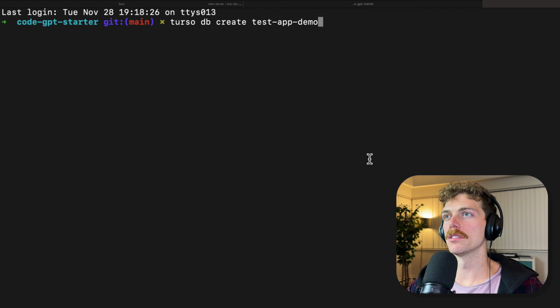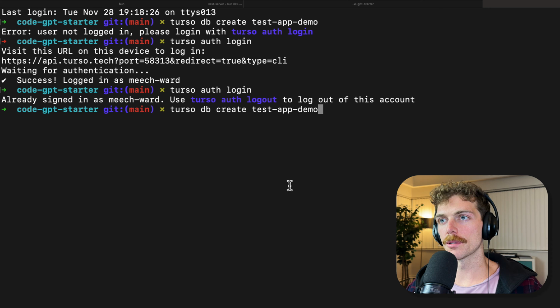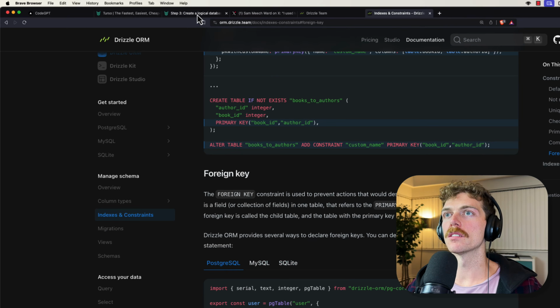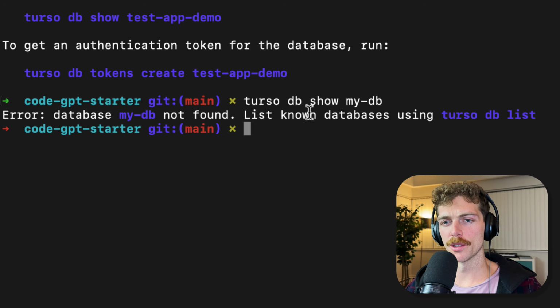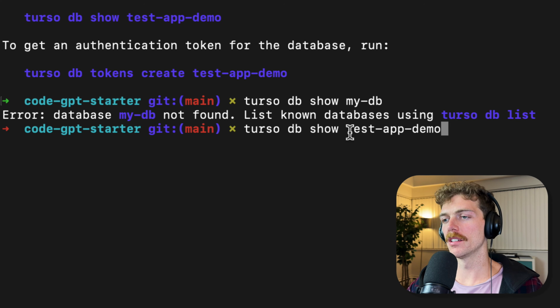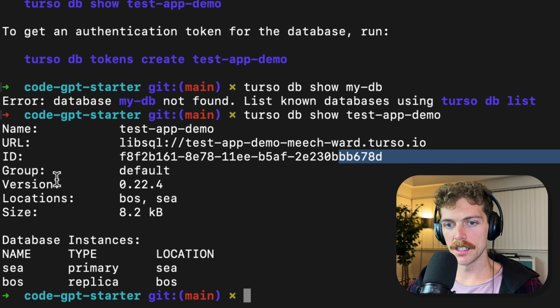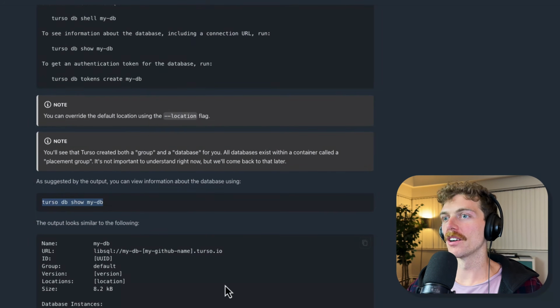Test app demo. Turns out I'm not logged in. So let's quickly log in. And now let's try creating the database. So it set me up a new database. Now let's follow along with the steps. Let's show the database. It probably picked my closest location to put this in. I should name my database correctly. Test app demo. So I have a new database. That's the URL, that's the ID, and the location is Boston and Seattle. All right, I've set up my account to have 2 locations with replicas. Okay, that doesn't matter. It just set up a database and they're accessible over the internet.